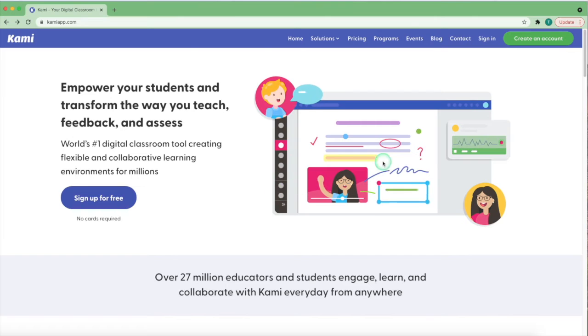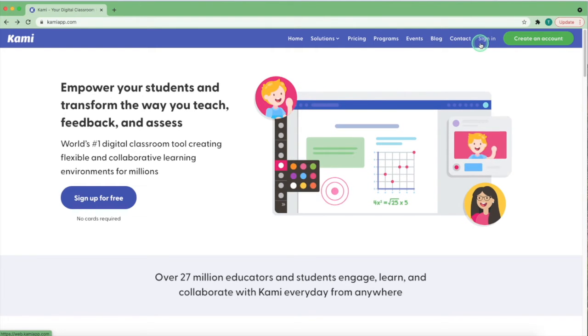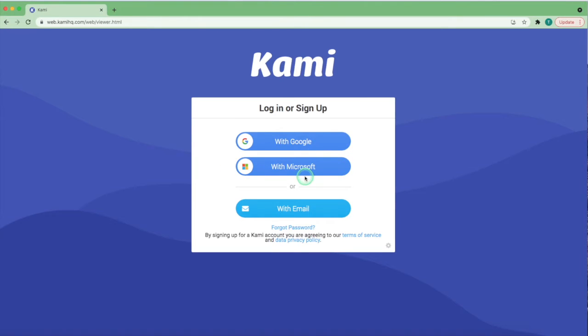Firstly, like you have to do with any other online application, is creating an account or logging into a previous account with your Google email or even a Microsoft account via this button on the top right.